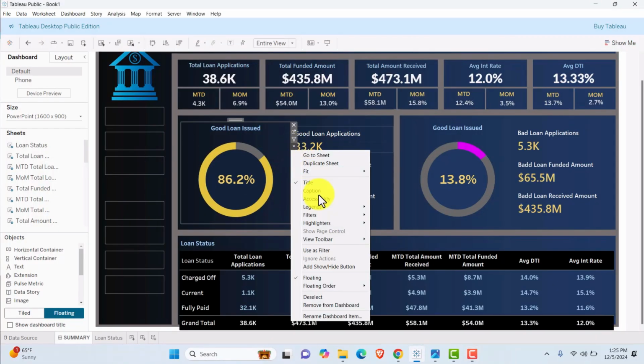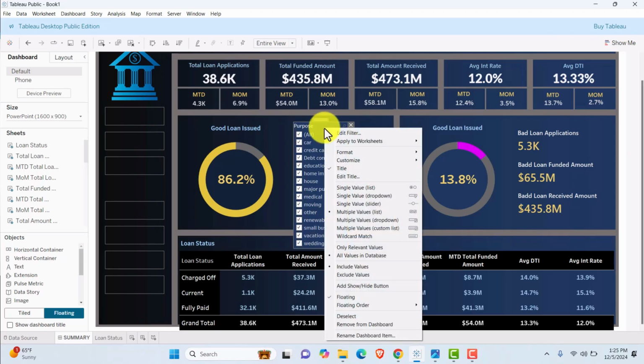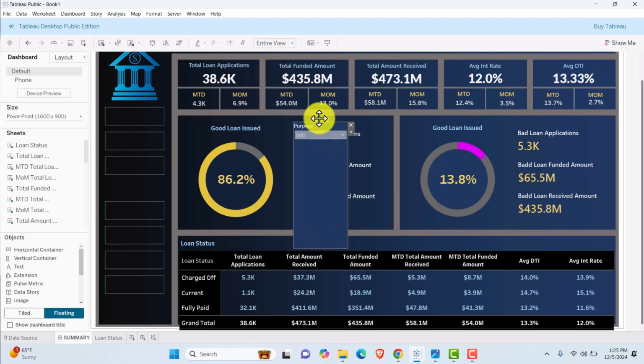So let me bring them one by one. I'll right click, click on this drop down arrow, come to filters, and select purpose. When I select purpose, I'll right click on it and click on the multiple values drop down. Okay, and then I will bring it over here.